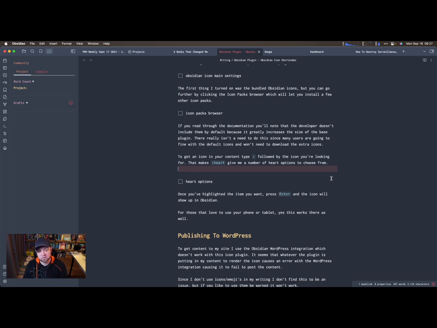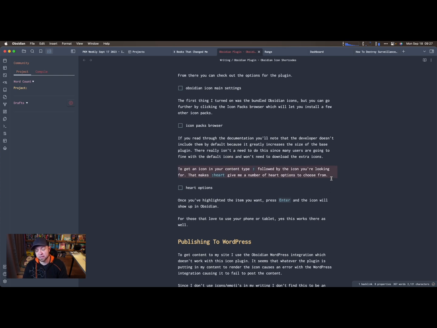This does work on mobile, on my phone, on my iPad, no problem. I don't have an Android device, so I can't double check that, but I assume it works there as well.